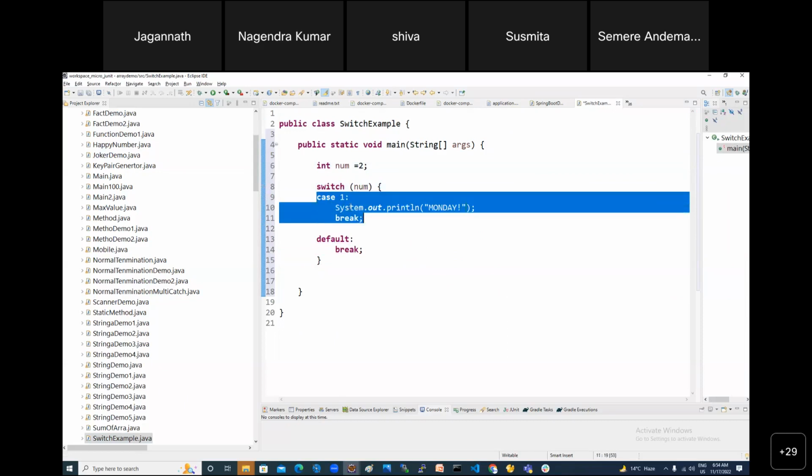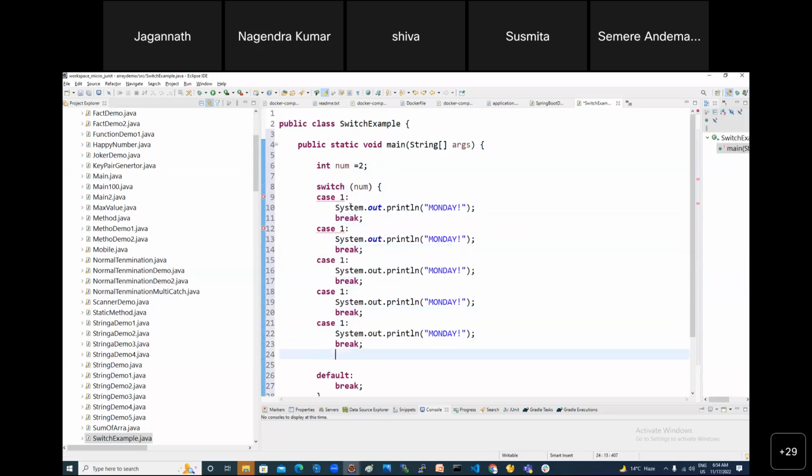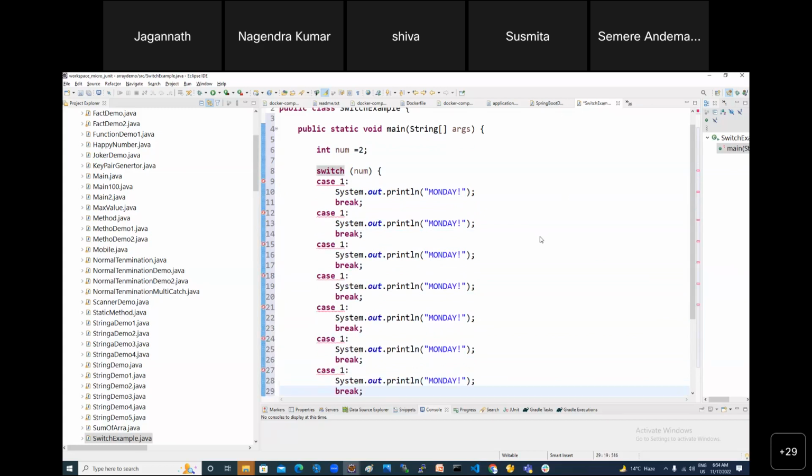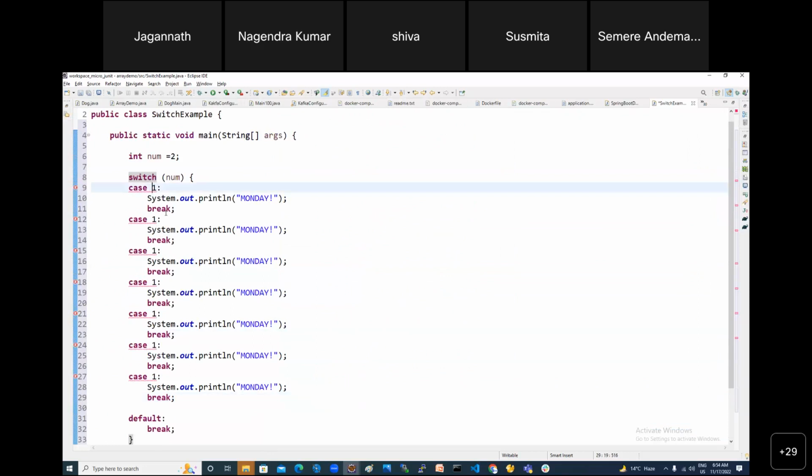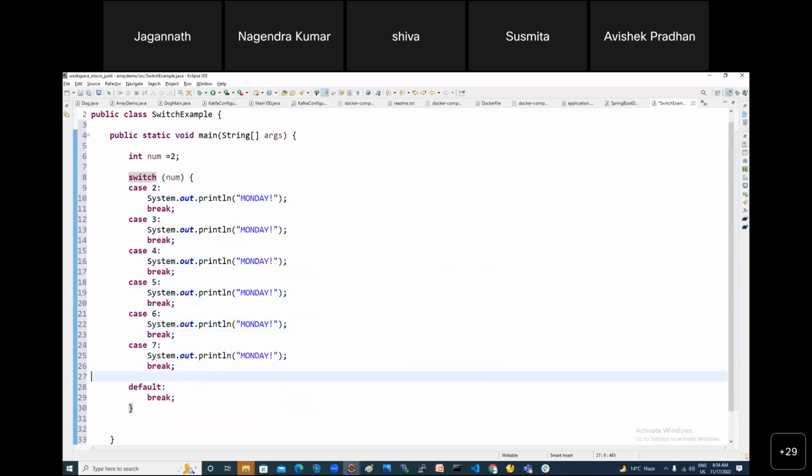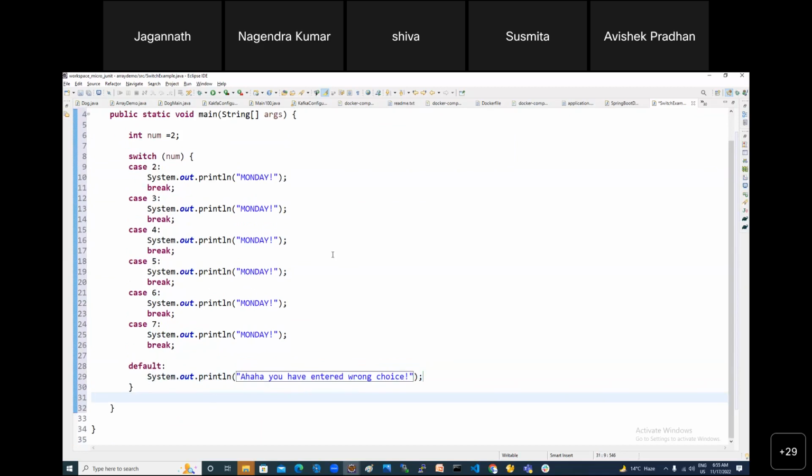So once 1 is there, you see my screen? Simply 2, 3, 4, 5, 6, and 7. Default means if no option matches, then you can write a message here: you have entered wrong choice. Make sense? In the last case, there is no need to write break because you are already at the end.